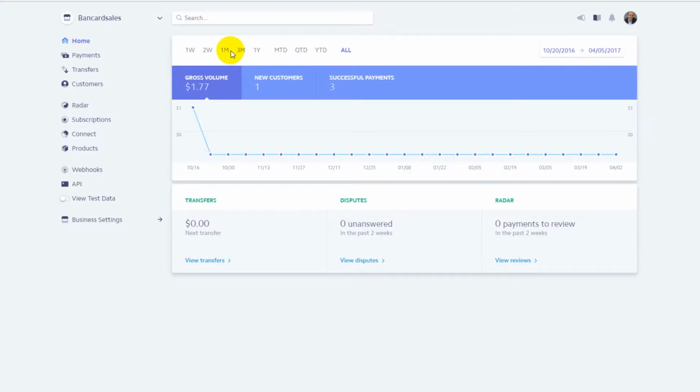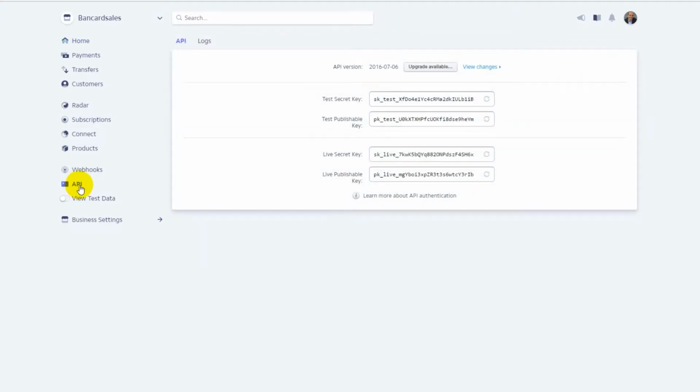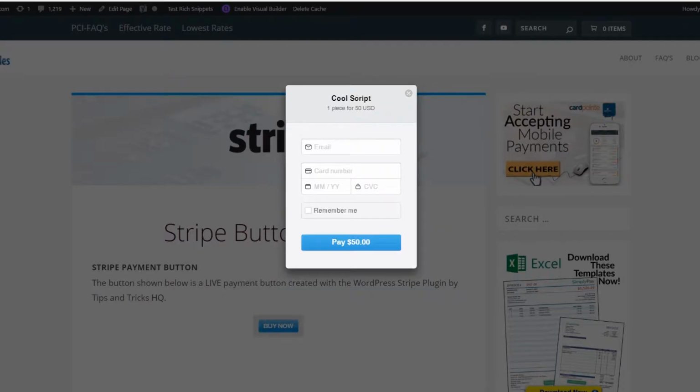So you'll just come down to the API link over here on the left-hand side in the menu. And we're going to use the test and the live secret keys to plug into the WordPress plugin that I'll show you how to download in just a second. So this is a really simple process, and there's not much customization that you need to do in order to make this payment button active on your website. So I'll take you through the whole process. Again, you just need to log into your Stripe account, WordPress, and download the plugin.